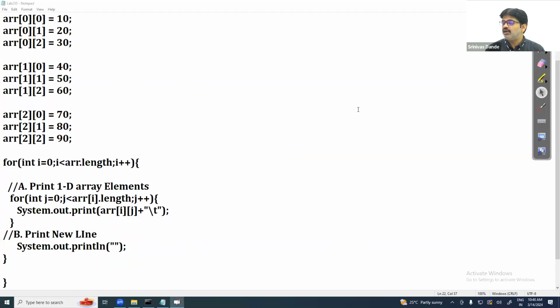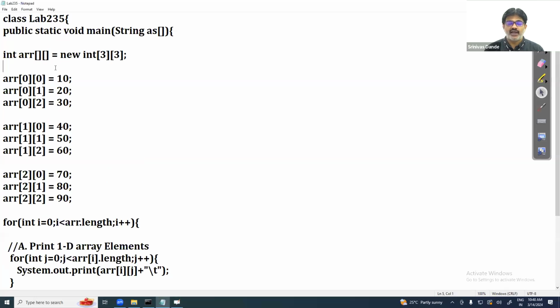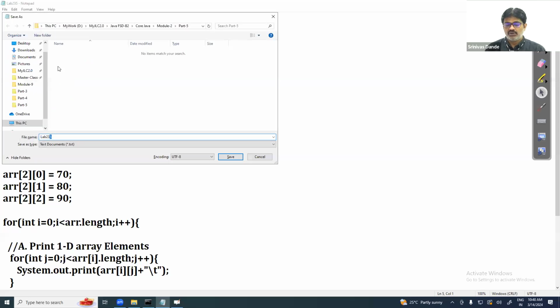Now we are using the regular for loop. We'll try the enhanced for loop also. Before going to the enhanced for loop, I'll just give you a small test for you.